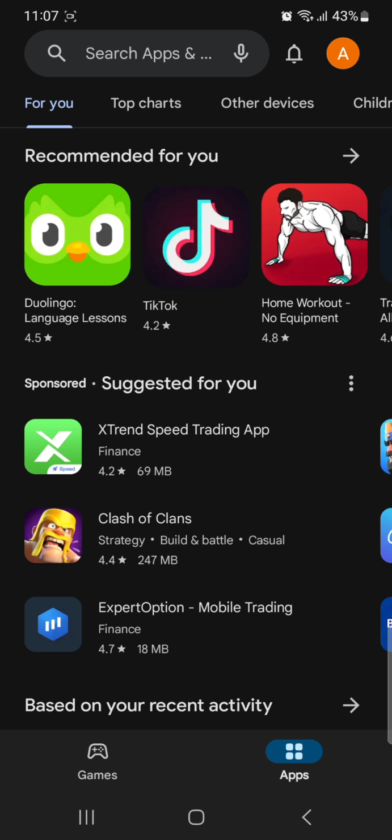Today in this video I'm going to show you how to download or install the Pennyworth Spending Tracker app on your device. Pennyworth Spending Tracker is an app that offers features like budgeting, expense tracking, setting financial goals and bills reminder.